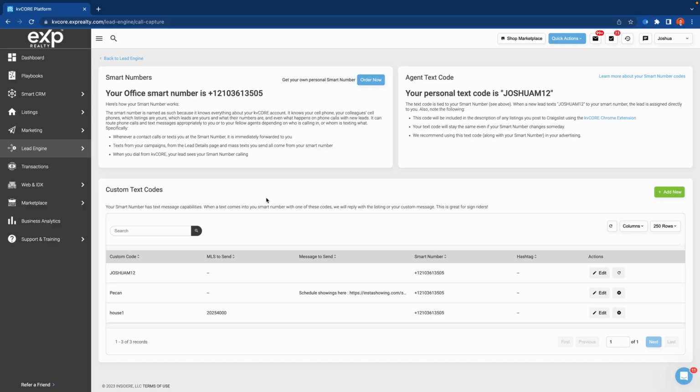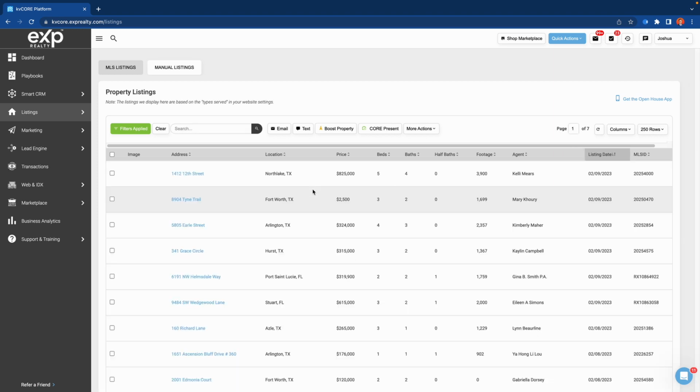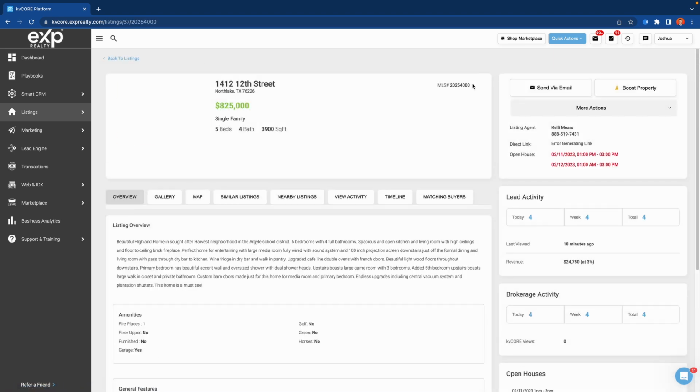And so you can create a custom text code. Now you're going to have a personal text code, but that's not really as useful as making a custom one. So for example, let's go to listings and company listings just to get our company's office listings. And let's click on this first listing and grab the MLS number.